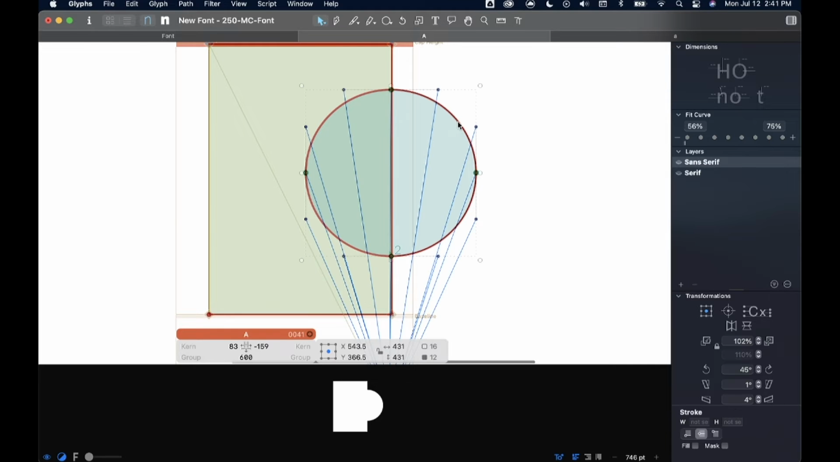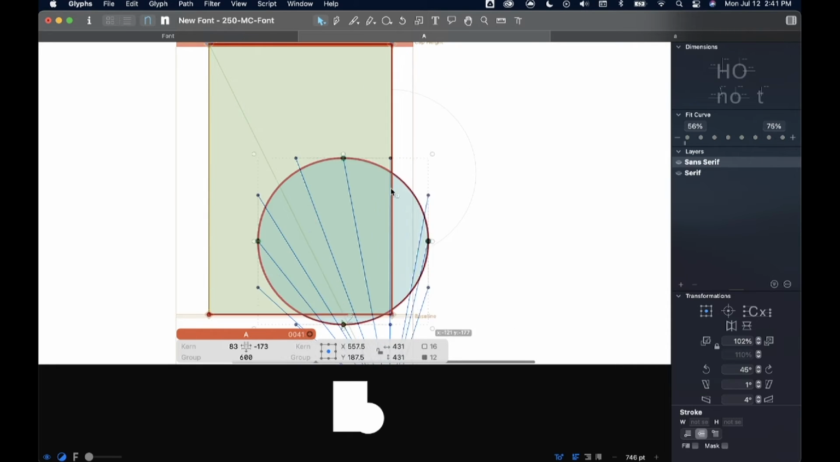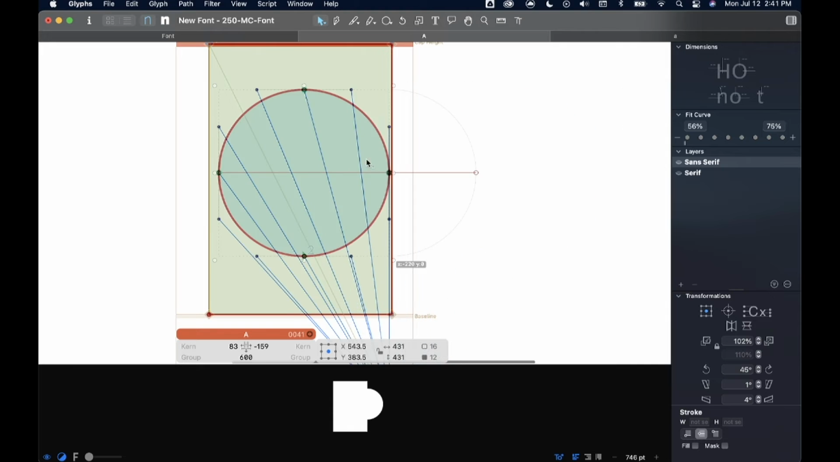I can also double click on a path and it'll select it for me. Then grabbing an anchor, I can move it wherever I want. Anywhere like this, and if I hold Shift, it'll move it into a perfect line.